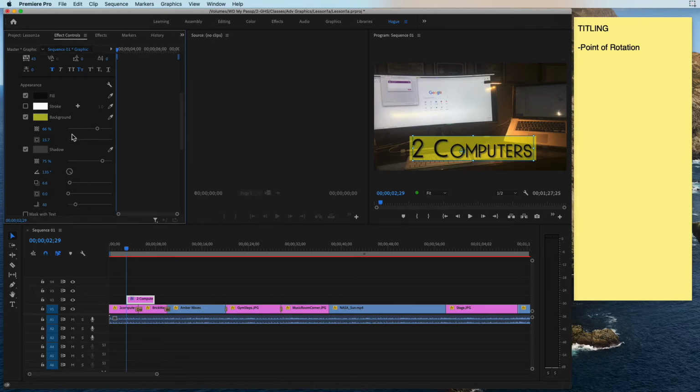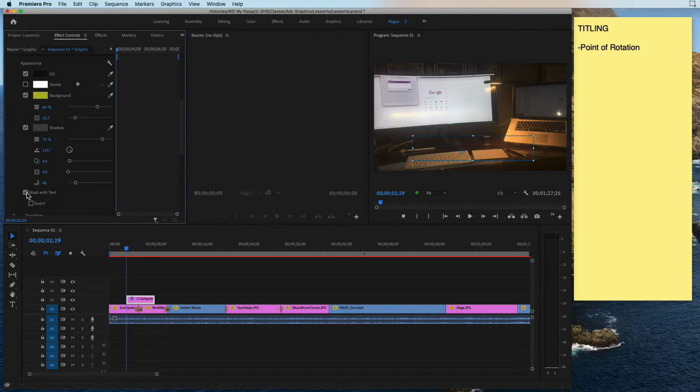No point of stroking. Let's see, mask and text. Yeah, you can press on it, see what it does. Notice that it kind of goes away, but we don't want to do that right now. So you can invert it, I guess, but anyways, we'll keep it at that.